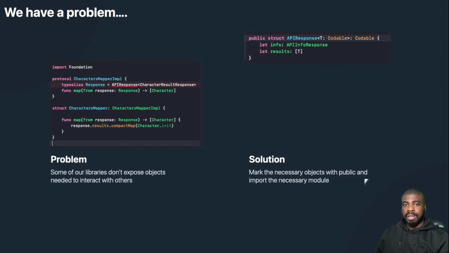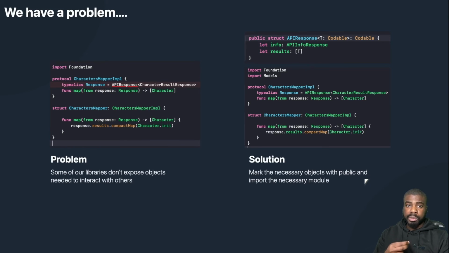And then finally, what we need to do is import our models module within our character module, because remember, they had a dependency on each other. And because we've now done this, it's now exposed.